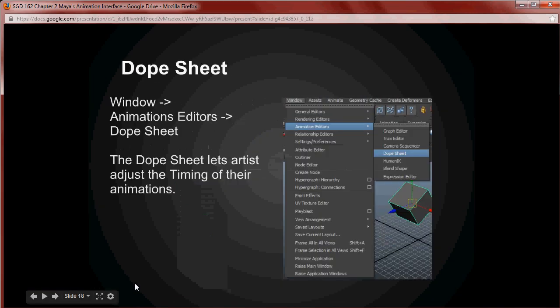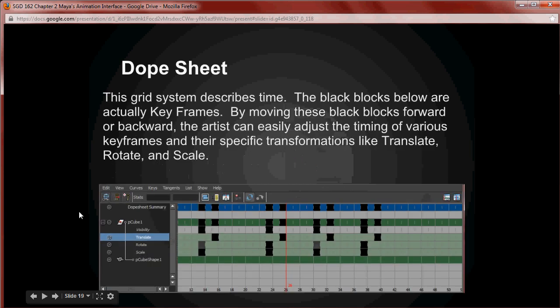Alright, the dope sheet. It's probably the coolest sheet in the whole Maya or something. I don't know why they call it the dope sheet, but it's pretty cool. It basically lets you adjust the timing of your animation. No big deal. So what does it look like? No, that doesn't look too cool. That looks confusing. What's going on here?